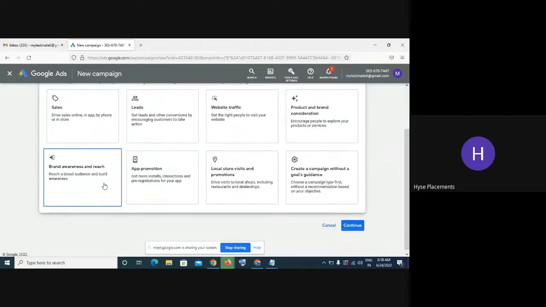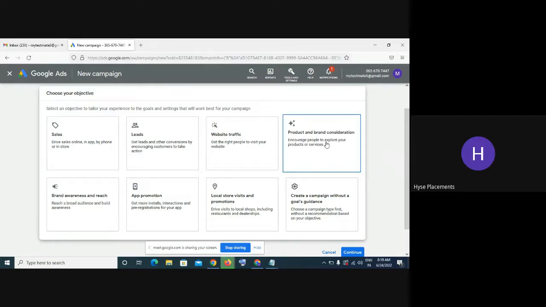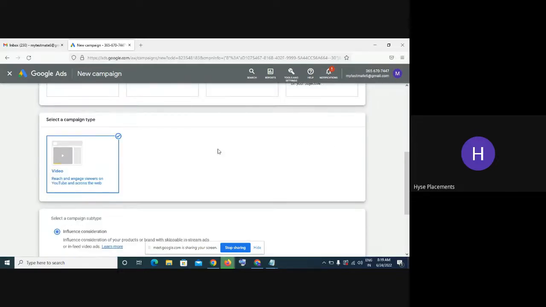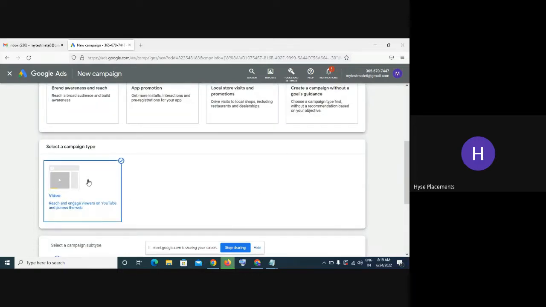So now, we have already done a few sections here, objectives. Which objective do you want to select now for a display ad? I'll just select product and brand consideration. If I go and see that, for product and brand consideration you don't have such an ad. You can't set up such a campaign as a display campaign. So you should be more aware of these things.